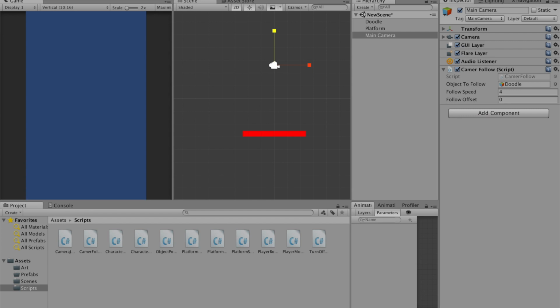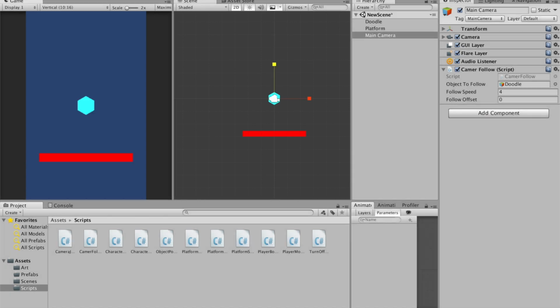All right, and that's the camera movement for now. In the next videos, we'll be working on something else, possibly creating the platform, or possibly object pooling, because we don't want to create a million platforms. It's better to create a finite number of platforms that you simply turn on and off.